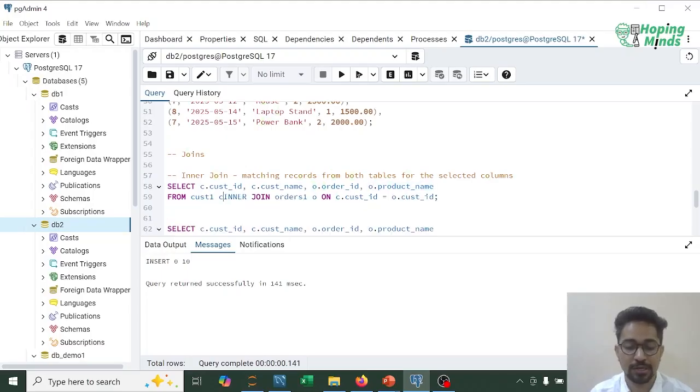So how am I joining? Let's say over here in this example, what is my left table? The left table that we have over here is customer 1, and what is the right table? The right table that we have over here is orders 1. All right, this is my left table, this is my right table.